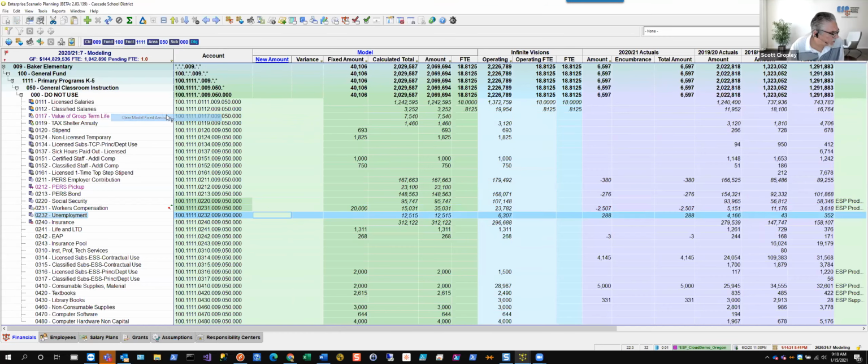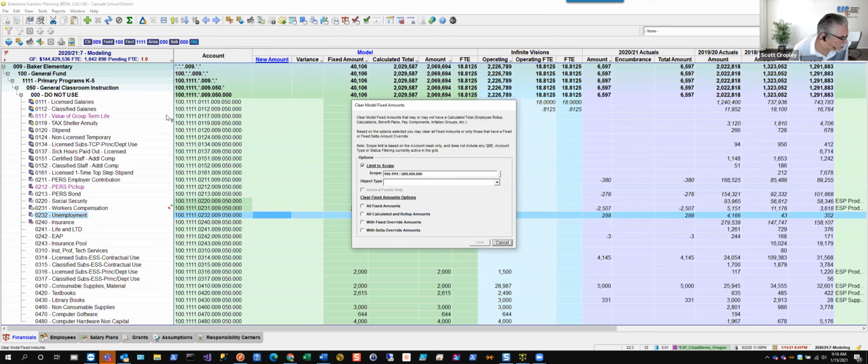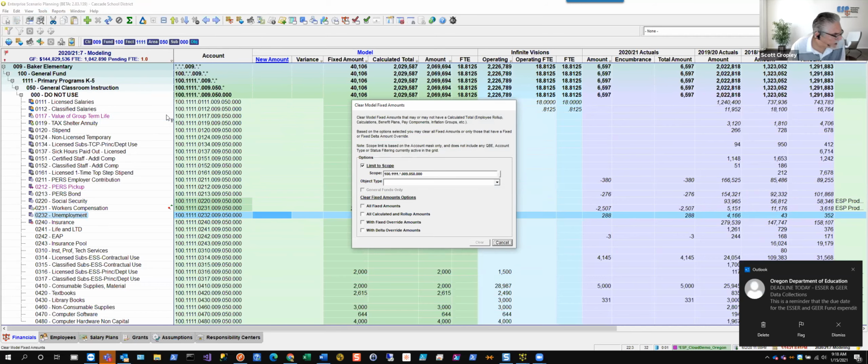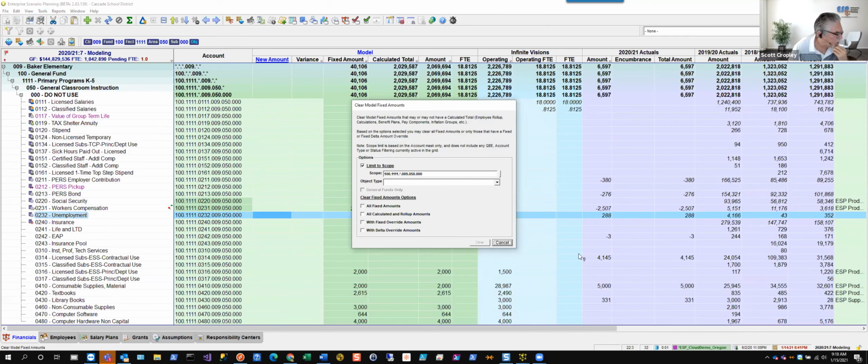So we were talking with the district a few months ago. Boy, my screen's really tiny. They talked about, with considering responsibility center managers, they wanted to be able to clear out all fixed amounts, so that each manager had to plug in an amount. They couldn't just take what was already there. And so that's what the all fixed amounts option is. If you click the all fixed amounts, it's pretty clear what it's going to do. It's going to clear all the fixed amount columns.